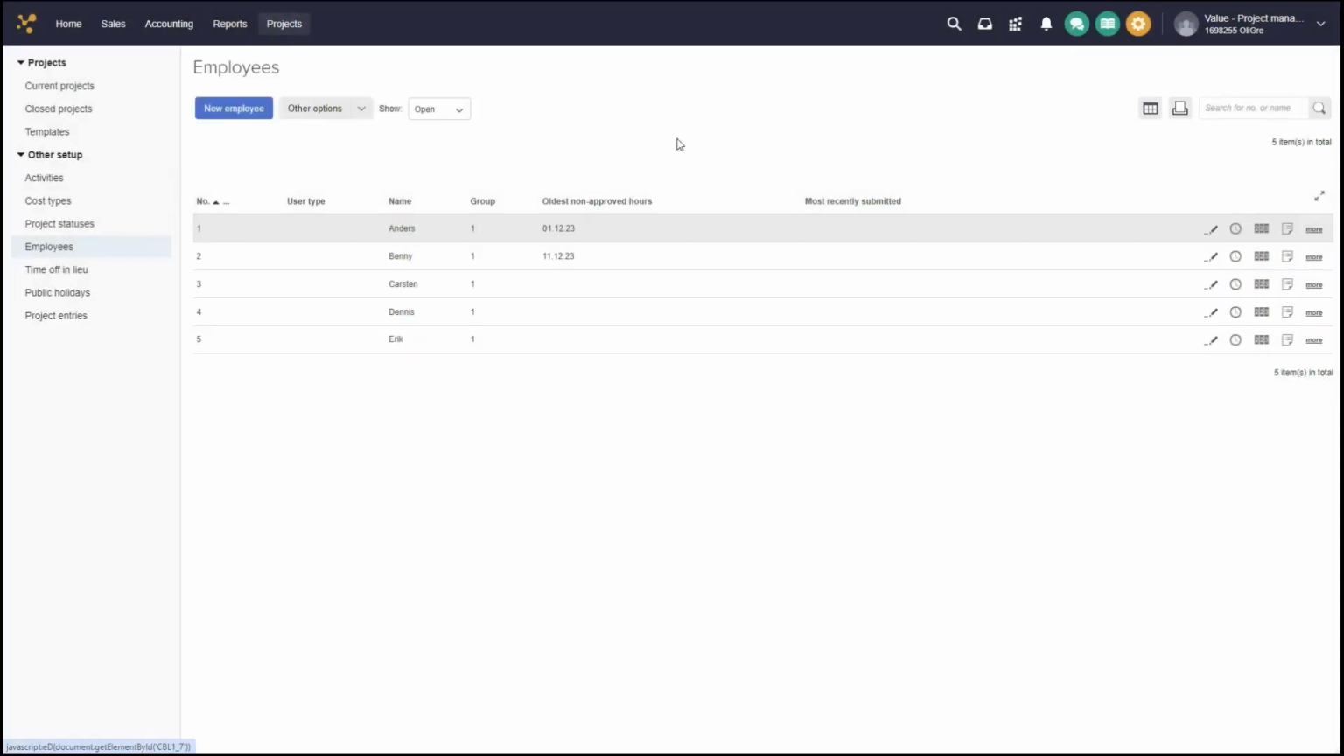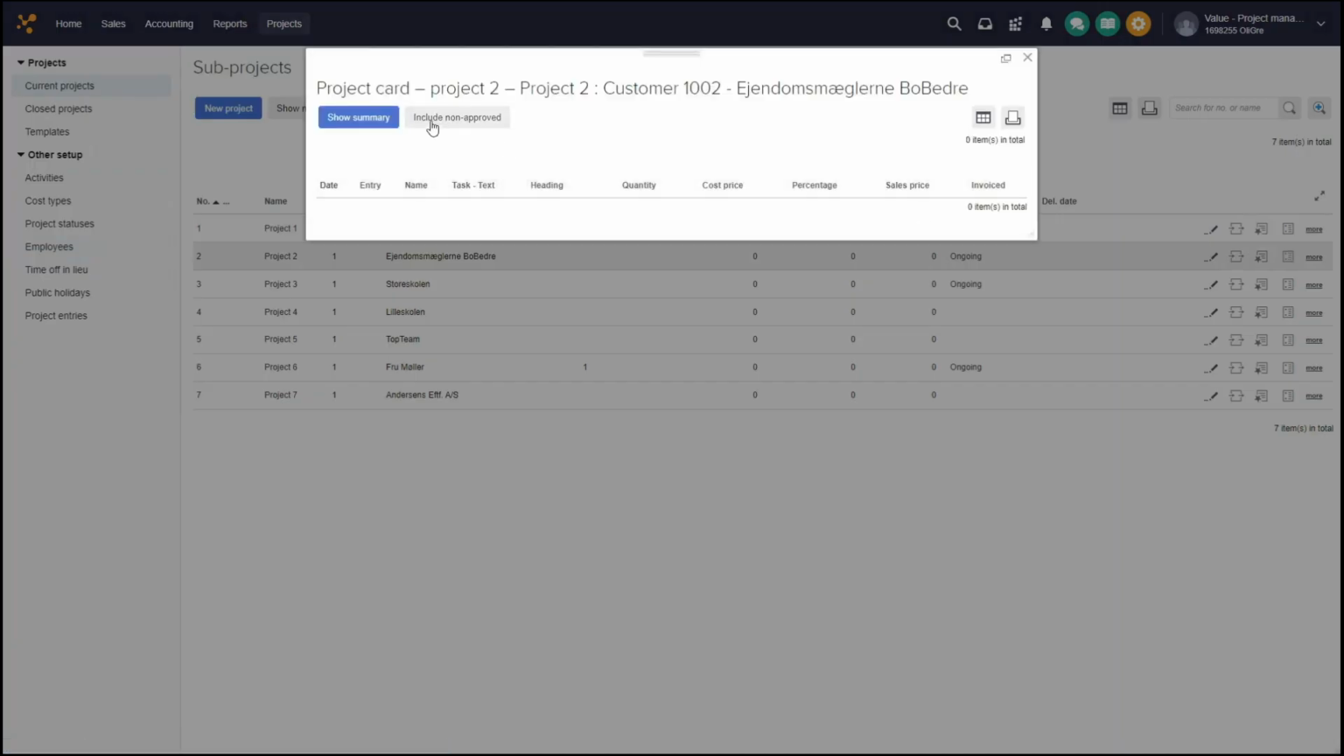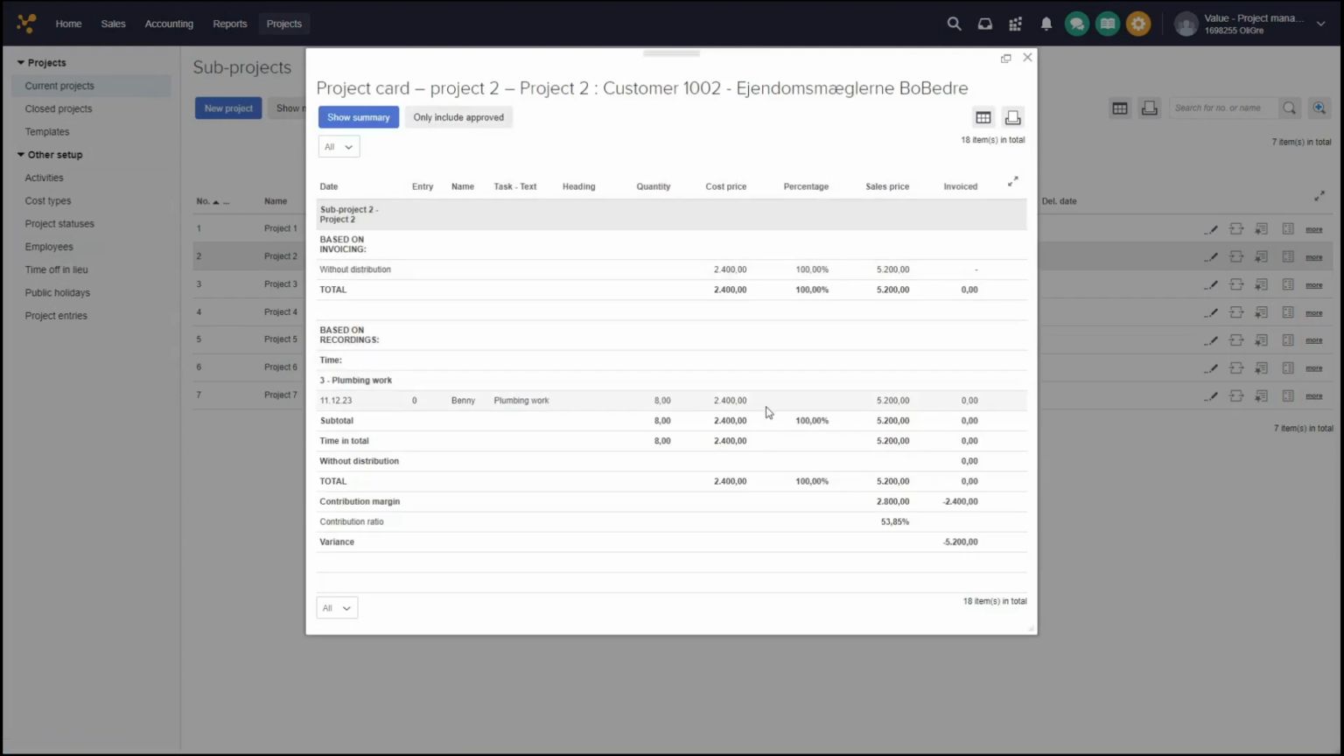Press OK. And then I can go back to the current projects, select project number 2, project card, include non-approved. And then I can see these prices have actually changed. So that is actually how you can change these prices if you would like to. So if you only would like to change the cost price, you'll just change that only. And if you want to change the sales price, you can only change that if that's what you would like to. Cool. I hope it makes sense.